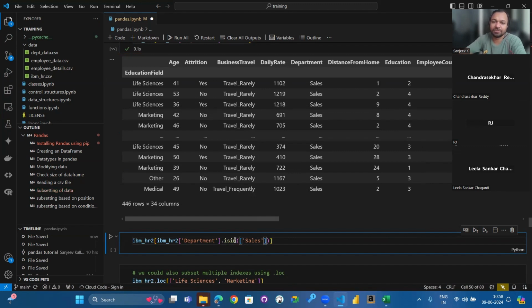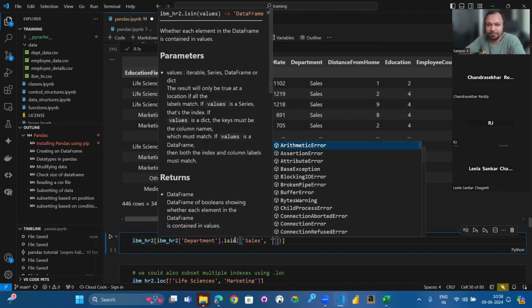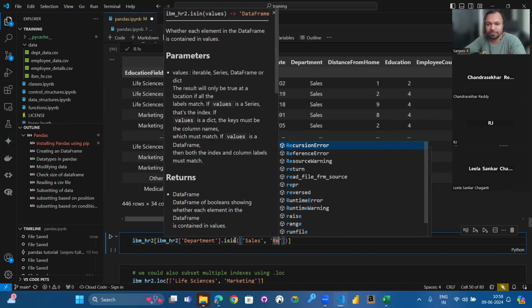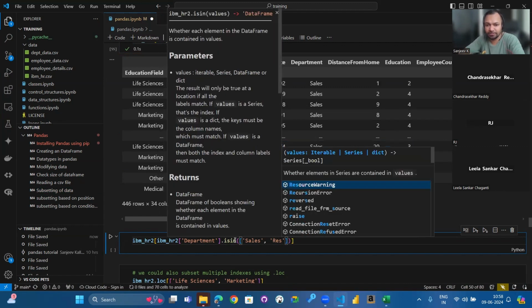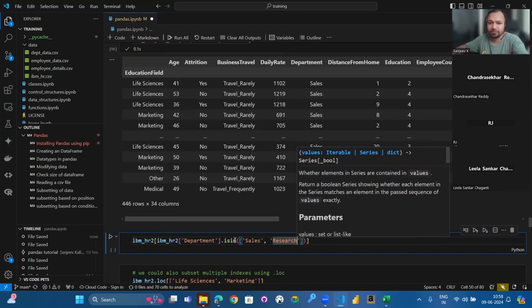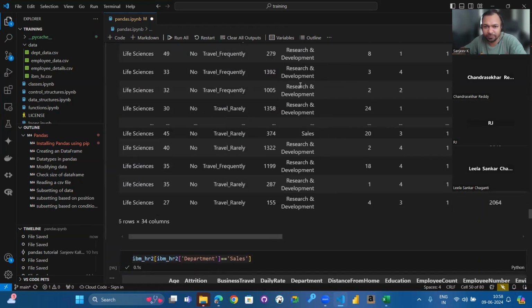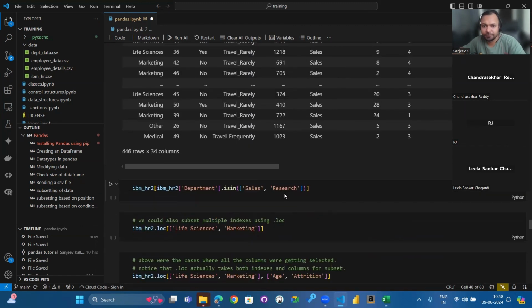Notice the syntax difference. And in this, I have research, what was the spelling mistake? Okay, it's just research and development. Let me copy it. Research and development. So what it will do is look in this column and fetch all the records where the value is sales and research and development.